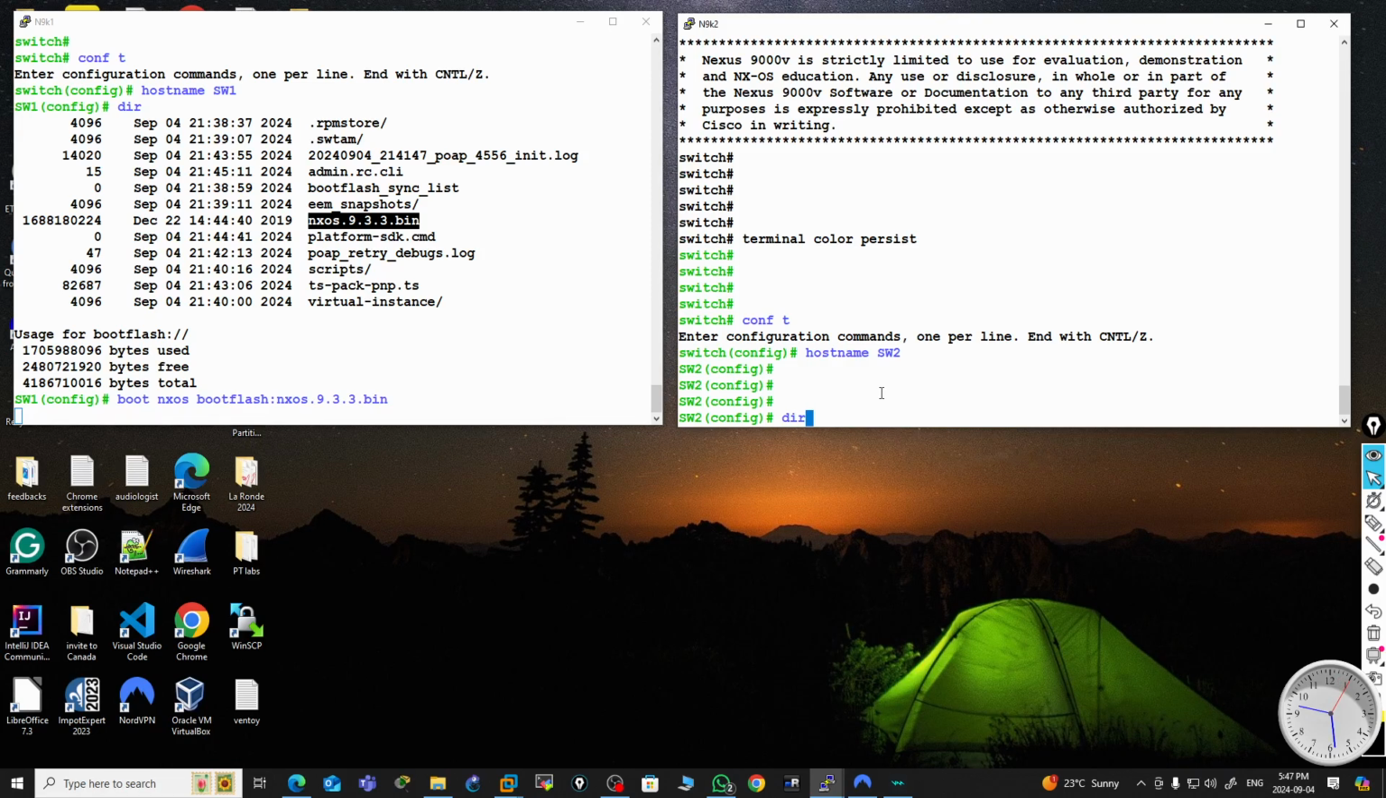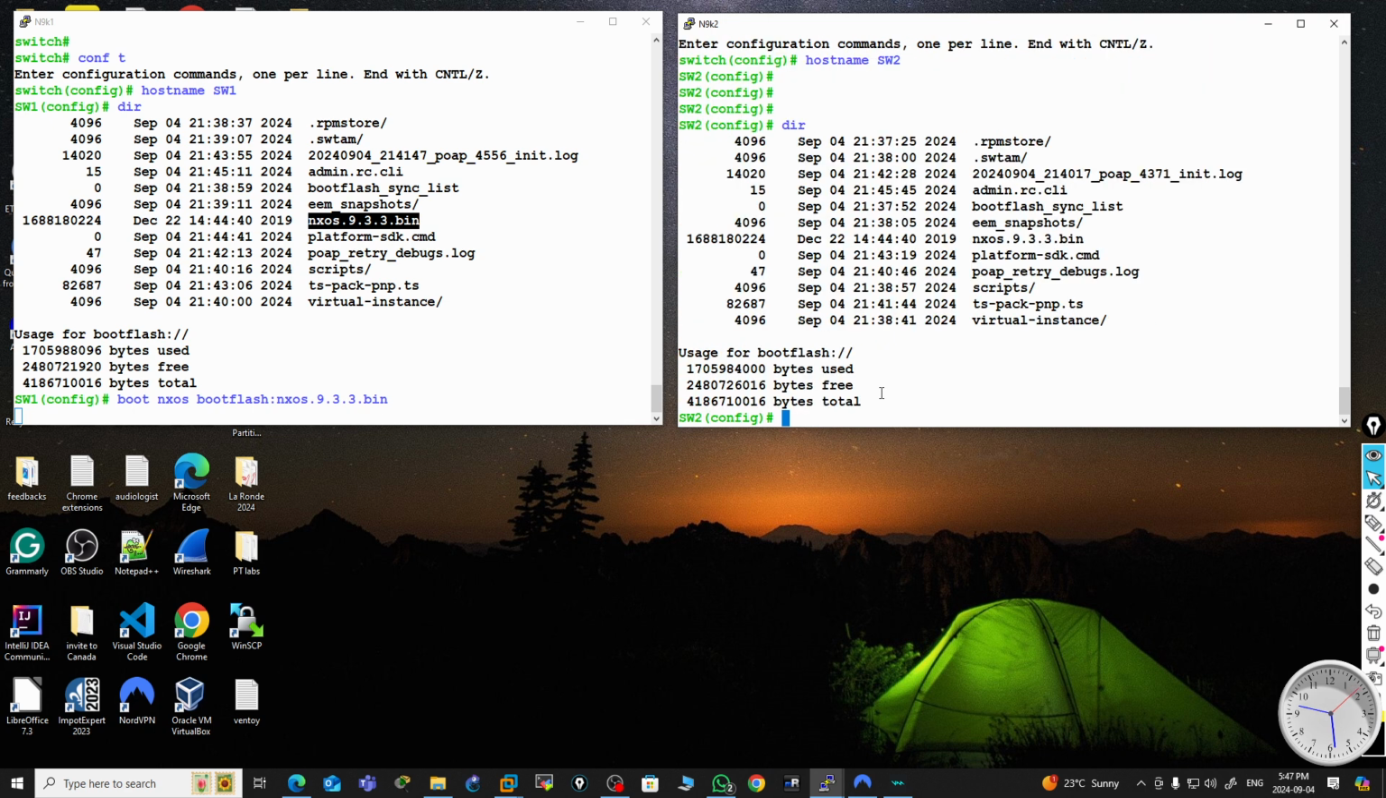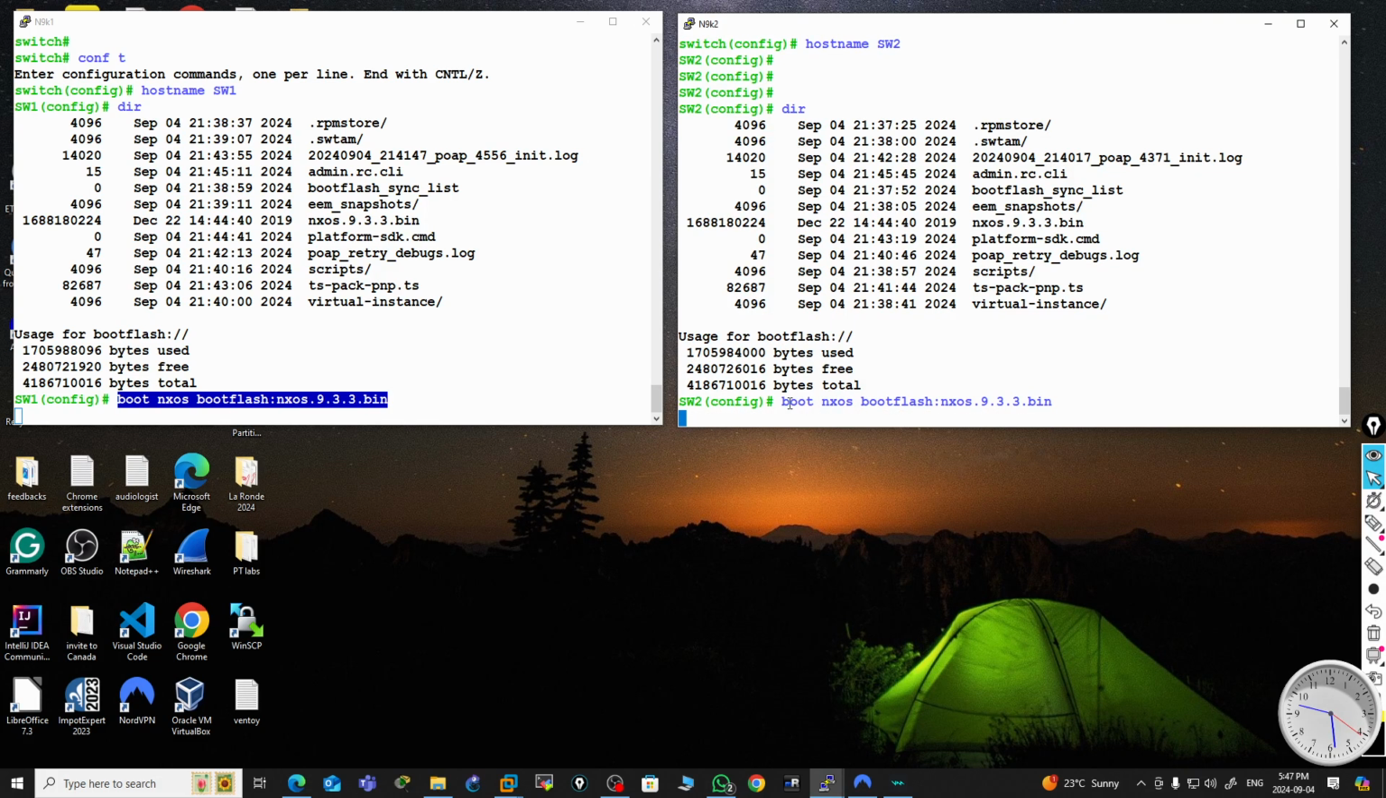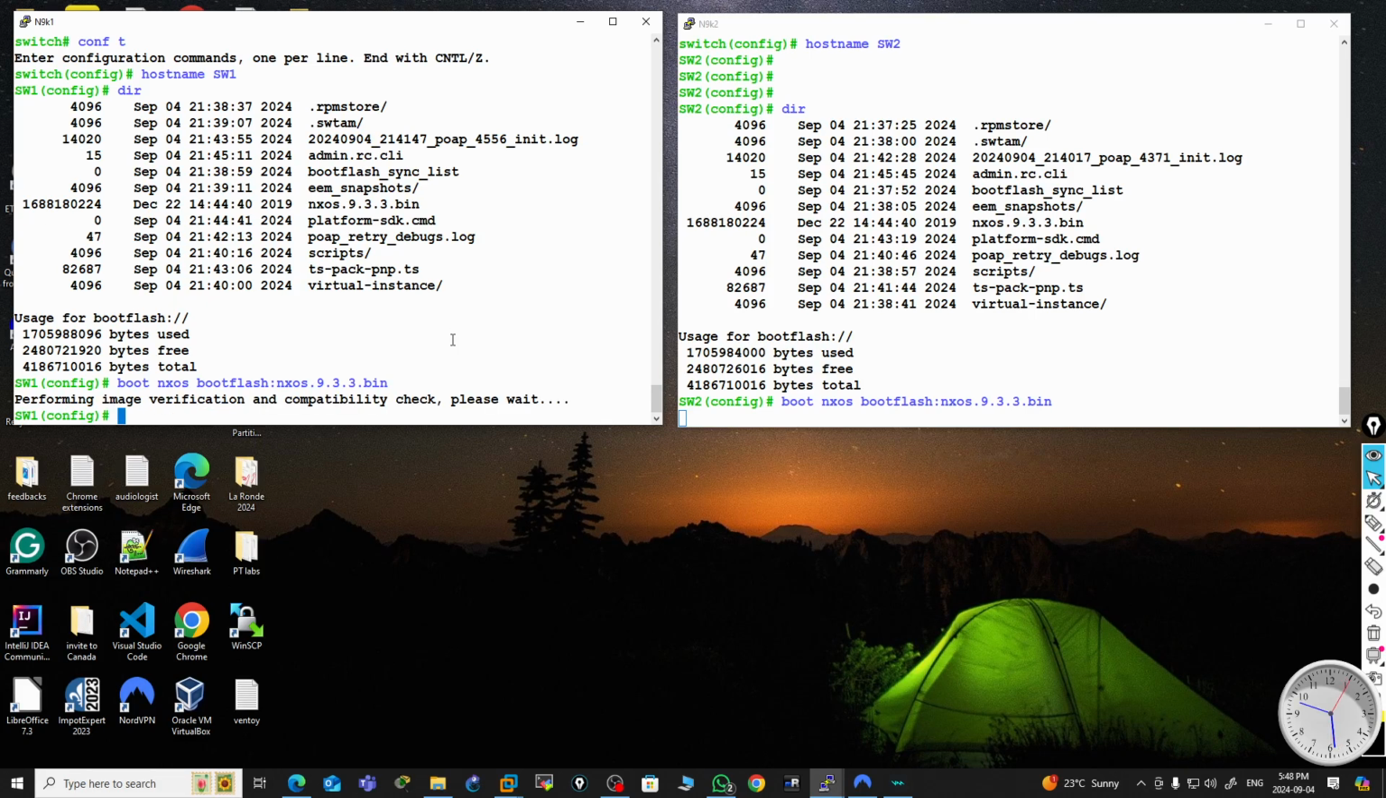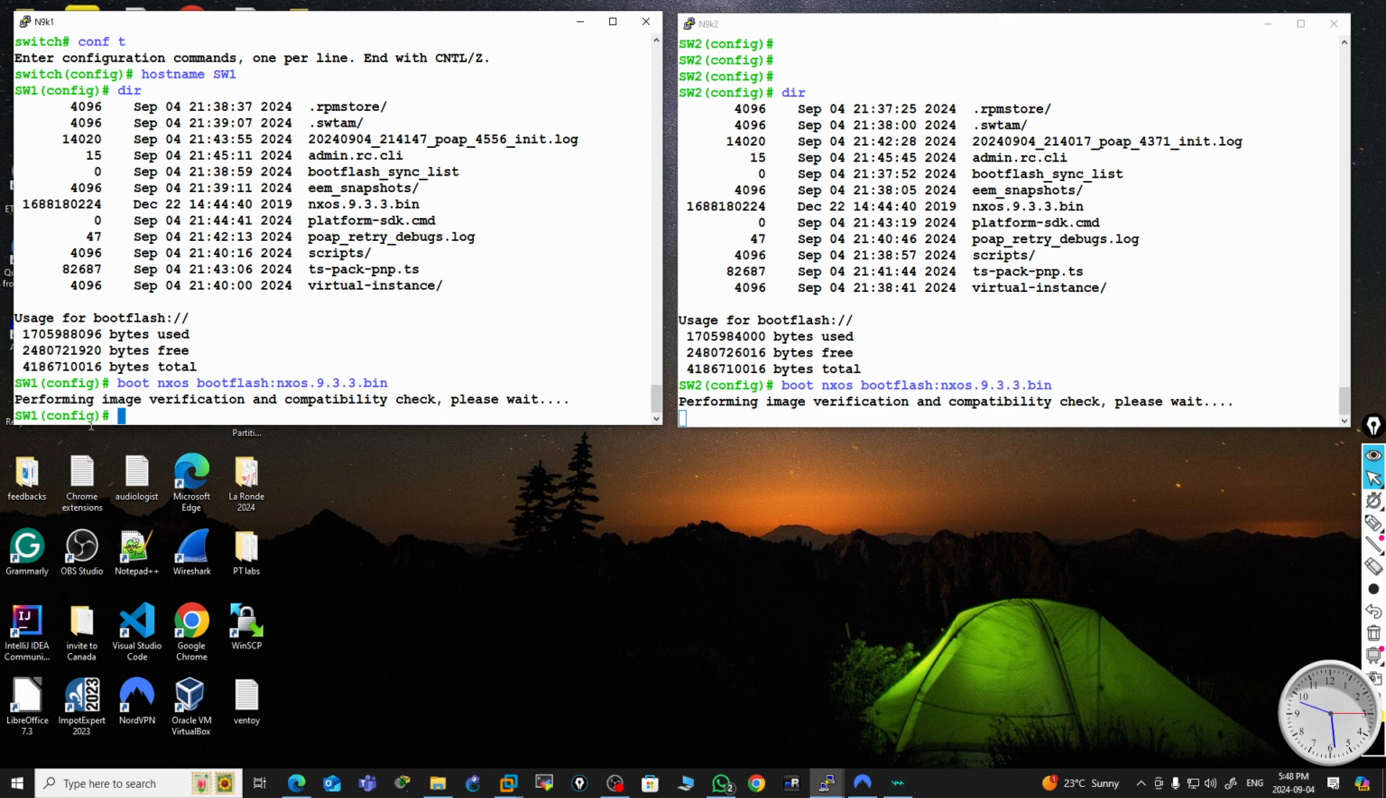We'll do dir, enter. You see the biggest file here is this one, and it's the same thing. Since it's the exact same thing, I'm just going to copy from here and put here. I'm going to wait. When it's completed, we'll have to save the configuration. All right, so the switch on the left has saved our command. The one on the right is going to save very soon. So yeah, the one on the right is almost done.